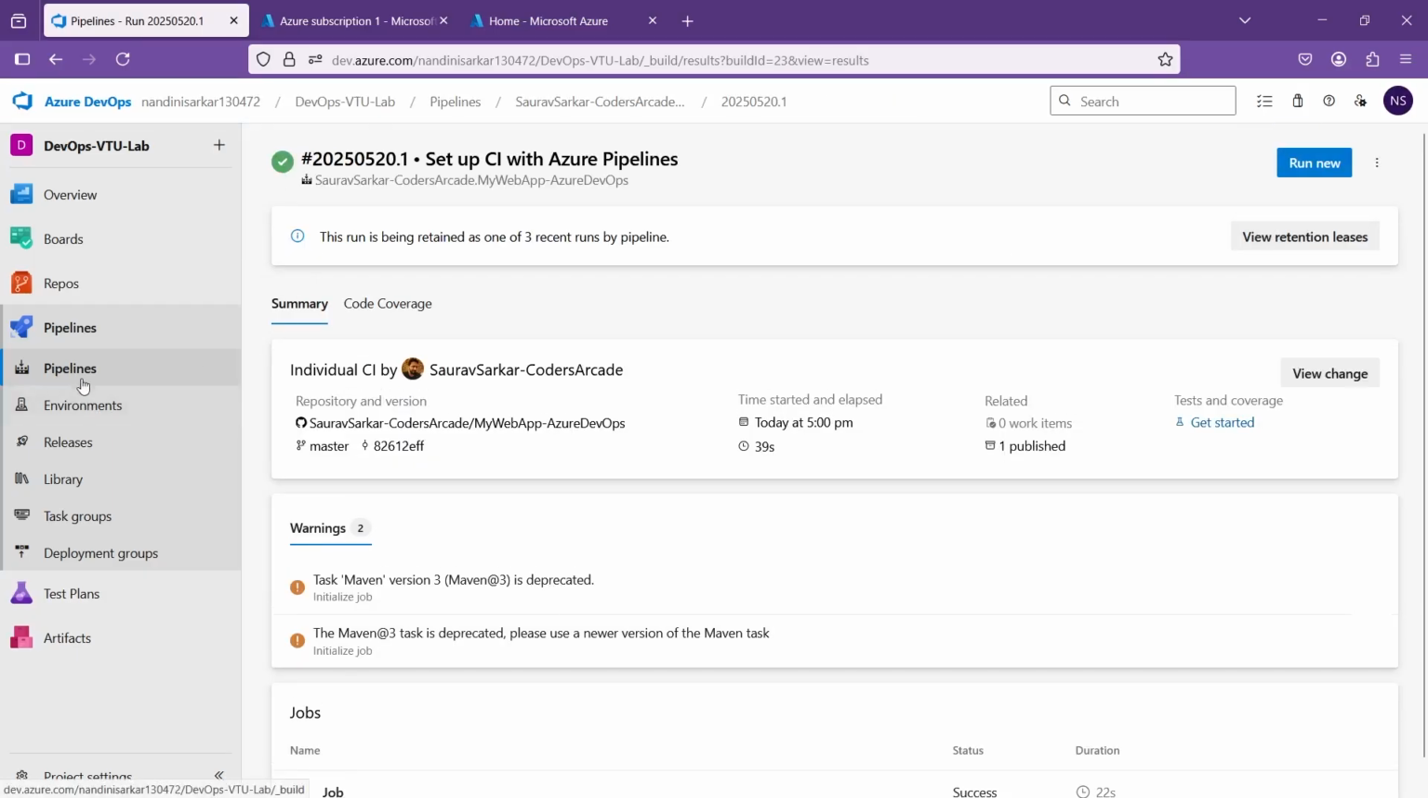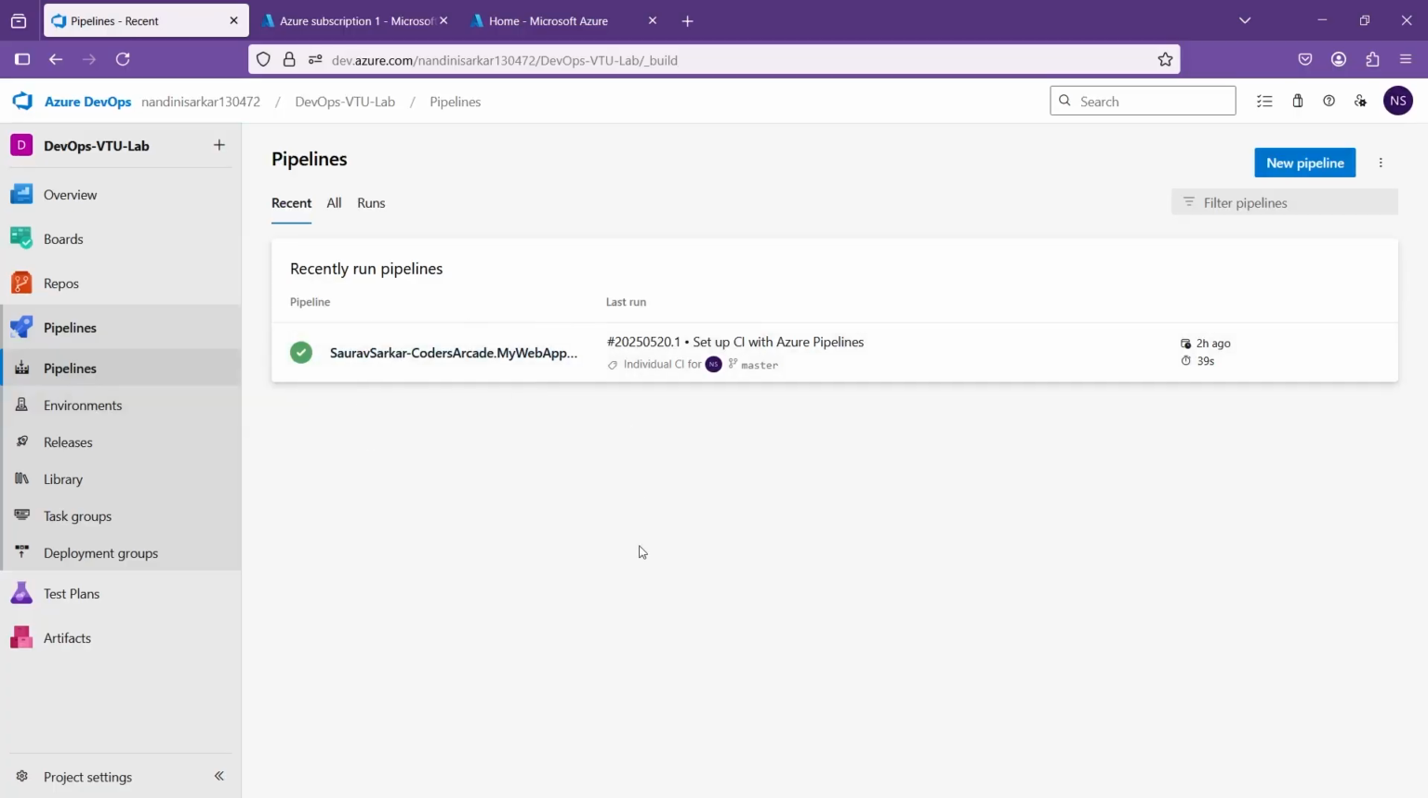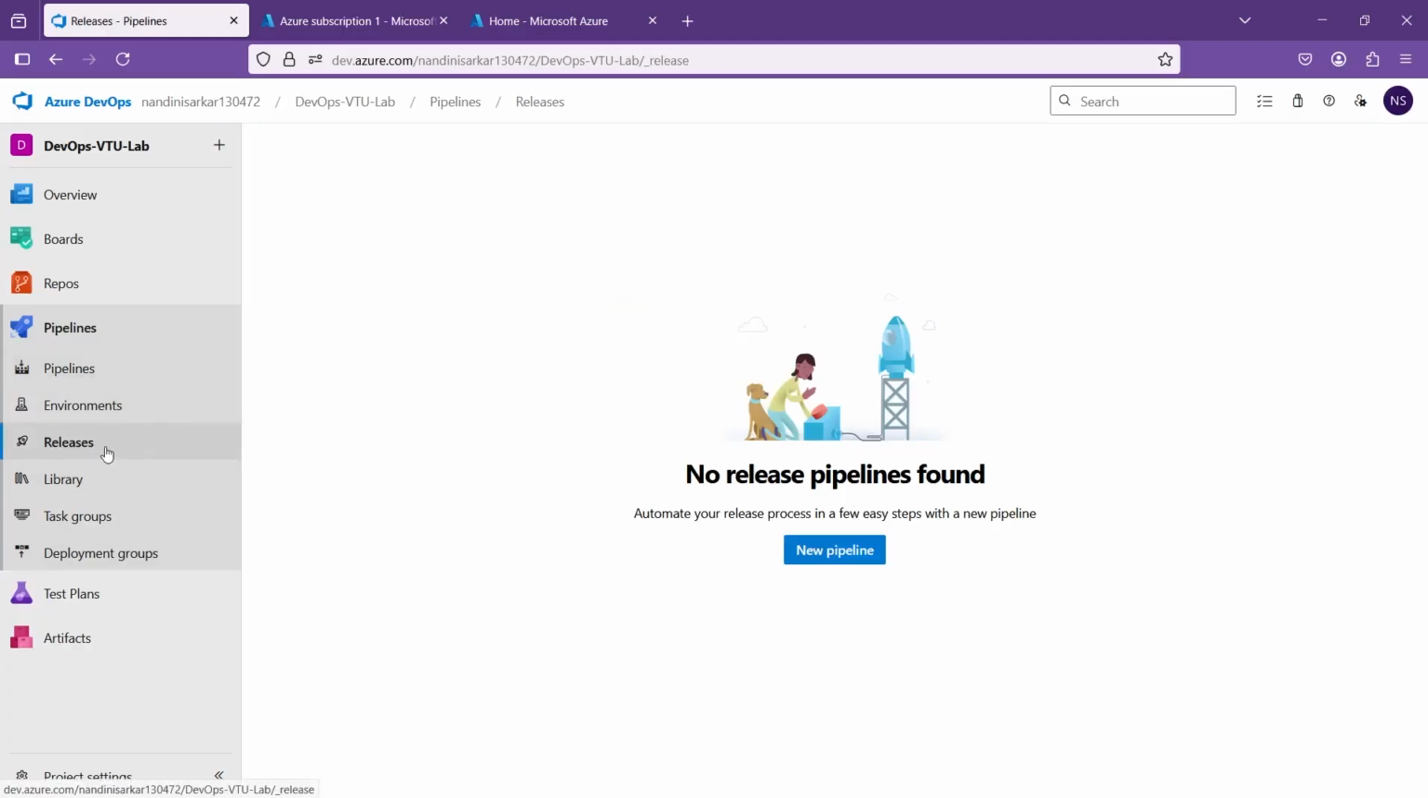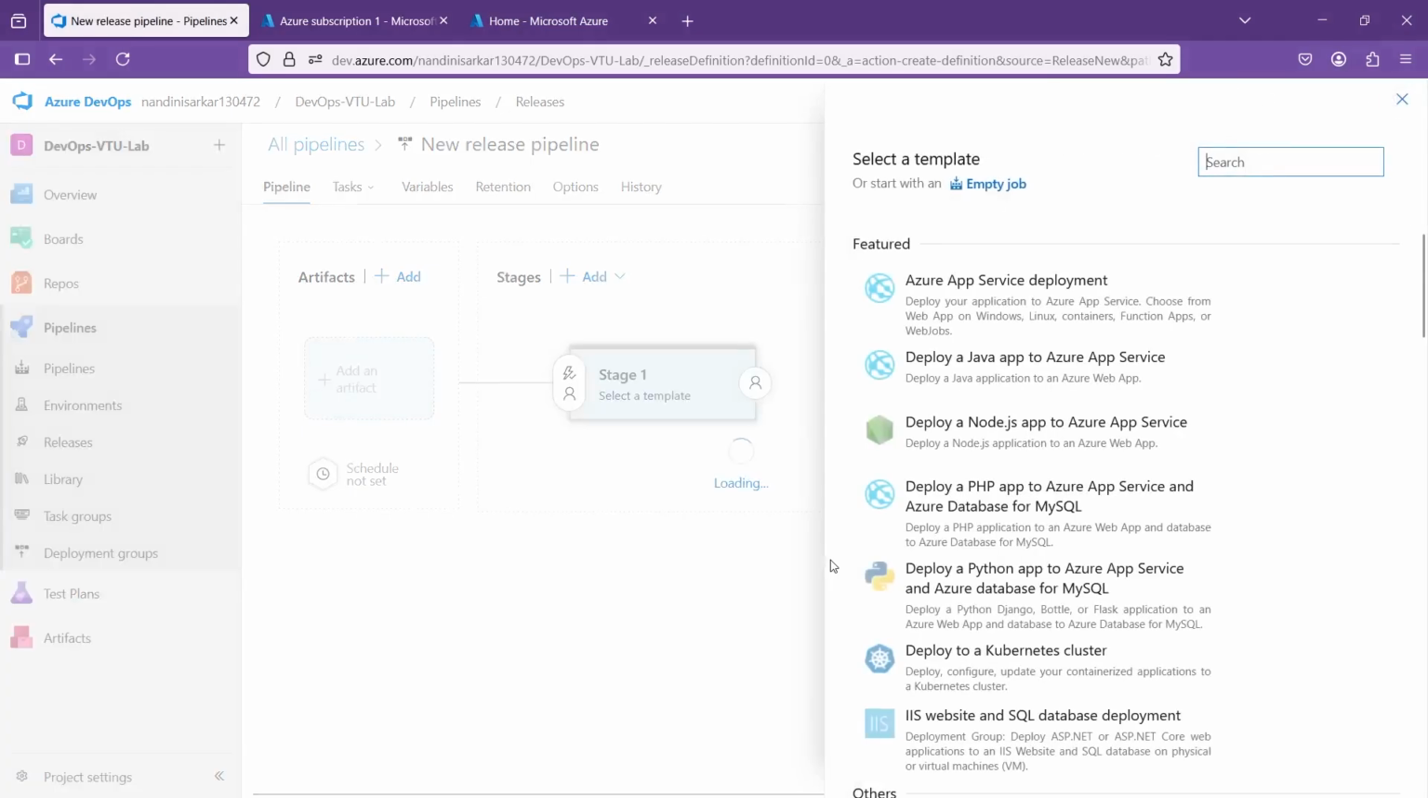So this is the pipeline that I have right now. Now, next thing, I want to create releases. I'll go to releases. It is totally empty. I'll create a new pipeline. As soon as I click on this, automatically you will see that it has stages.